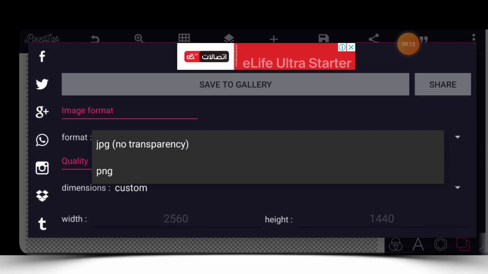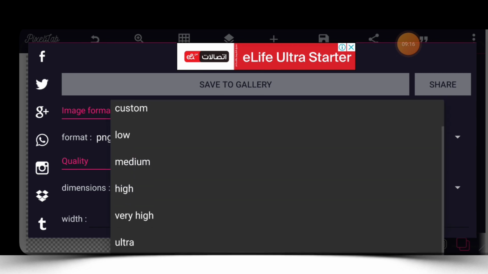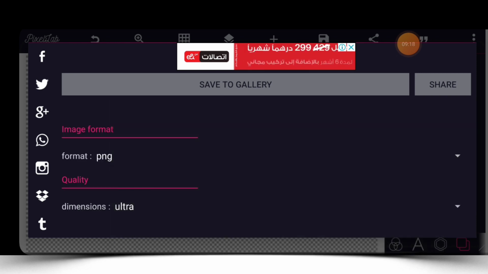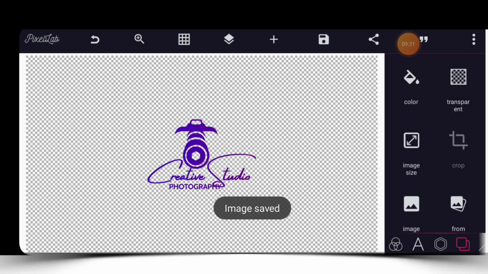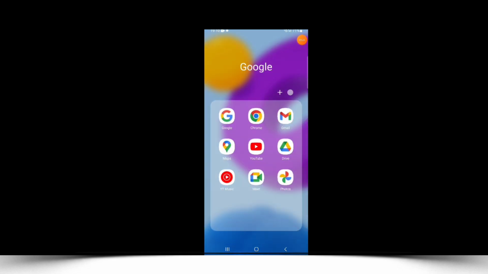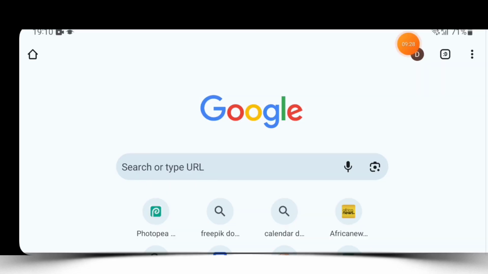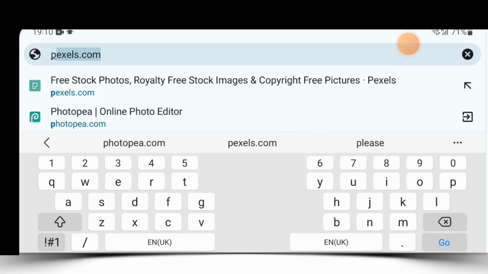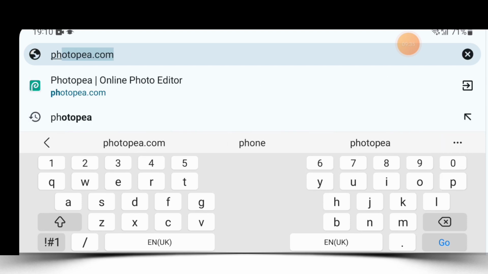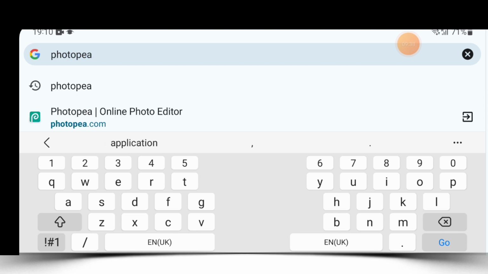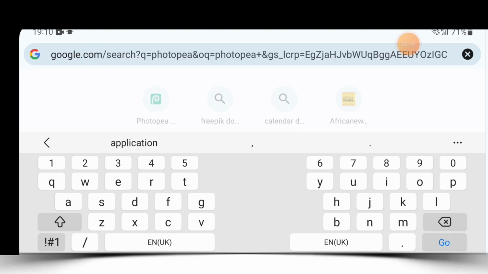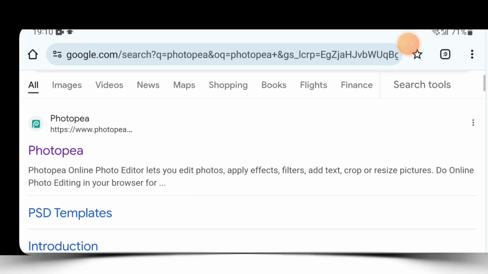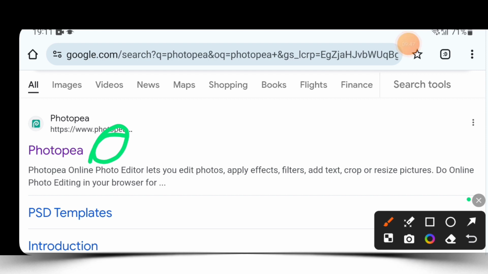So save this out normally as you usually save your Pixellab designs. So we're going to save this out. So after saving it, go now to your Google Chrome. This is where it becomes very much interesting because this is where we're going to mock it up. So go to Photopea. Just search Photopea on your web browser. Search for Photopea. Then you have this. So we're going to click on Photopea.